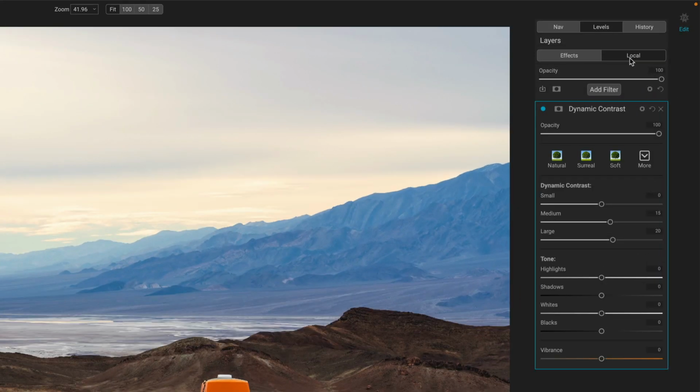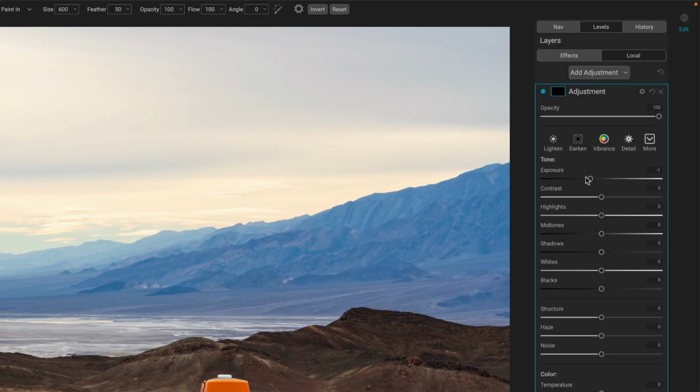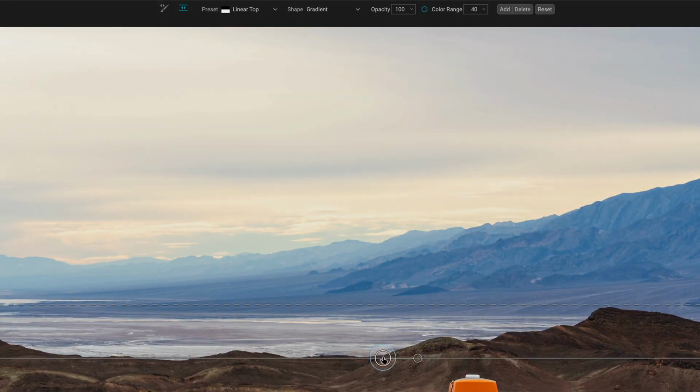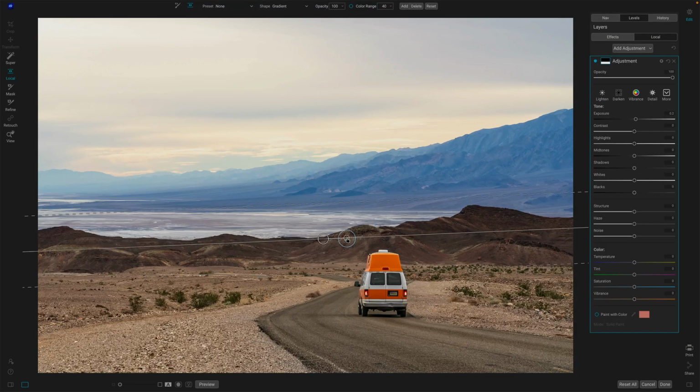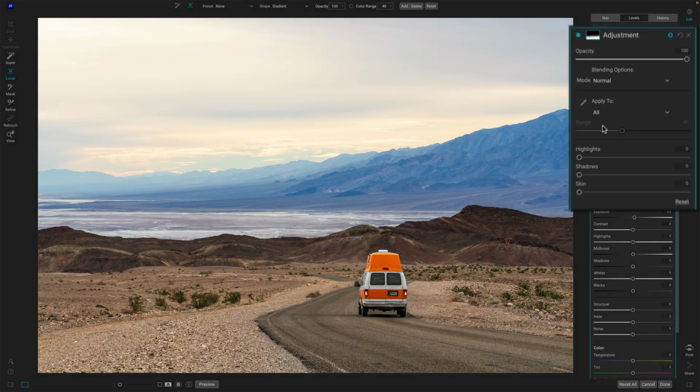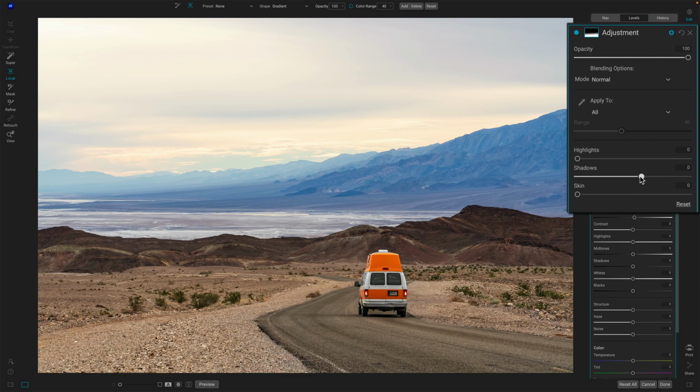Now, let me switch over to locals and let me pre-stage here. Let's do a classic dodge, 0.2, 0.3, and a gradient here just to feather that out. So we're adding some exposure in the foreground. And perhaps I can protect the shadows in the gear menu. So we'll see that.